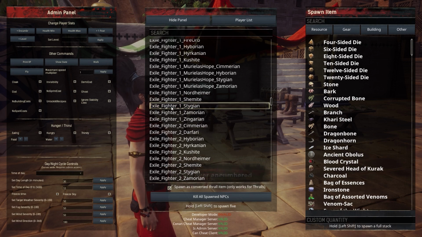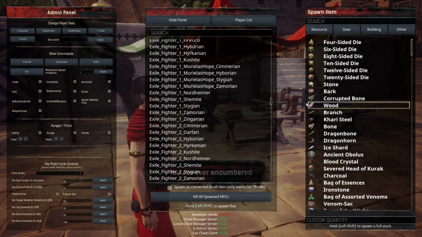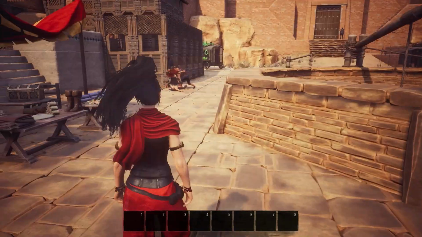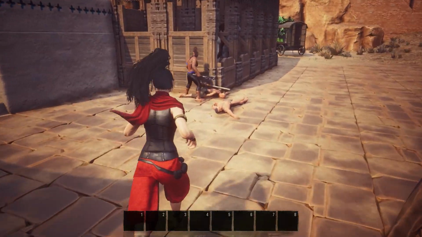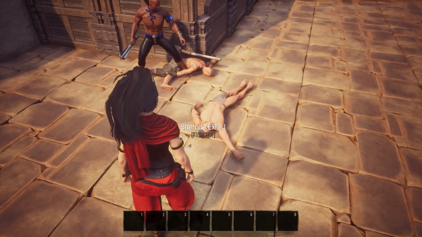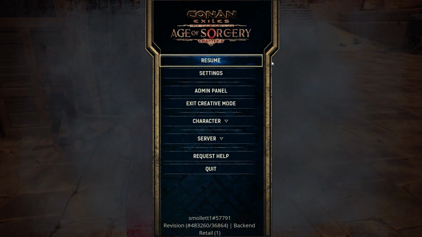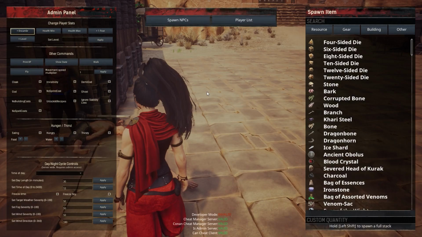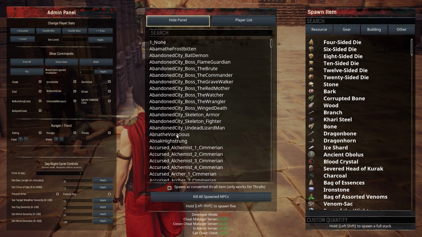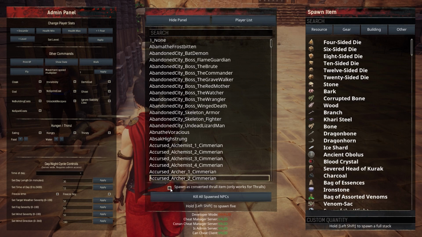I have to grab those again. Because, see, did you see that mistake I made? I do this all the time, by the way. I went in here to the admin panel. I clicked spawn NPCs, and I forgot to click this little button, which spawns converted thralls.